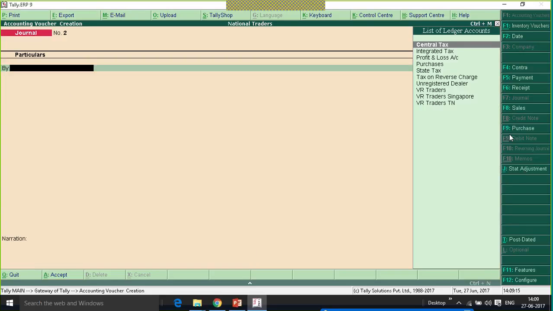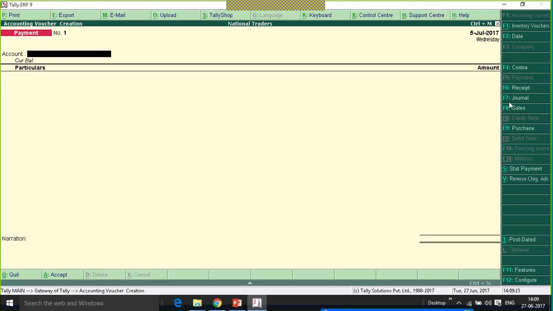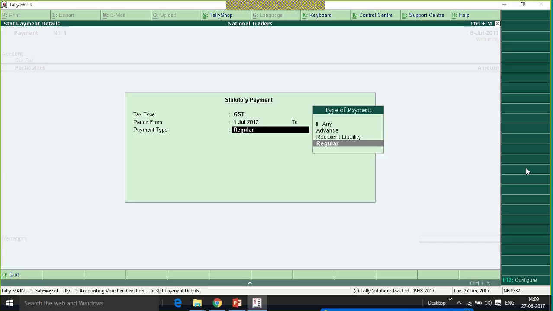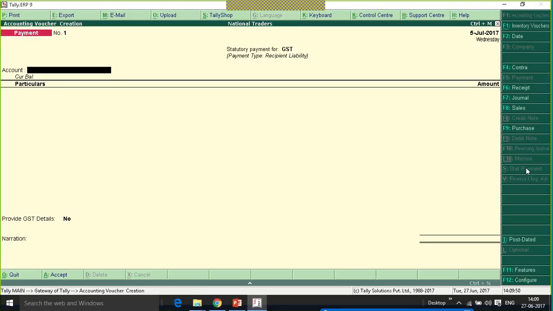So the tax liability has to be remitted to the department. I will be recording a payment voucher for that using the stat payment option. I will select tax type as GST, the tax period as July. Since I am a purchaser of goods and I am raising the liability from my end and paying the tax to the department, it will be a recipient liability. So I'll select the payment type as recipient liability.